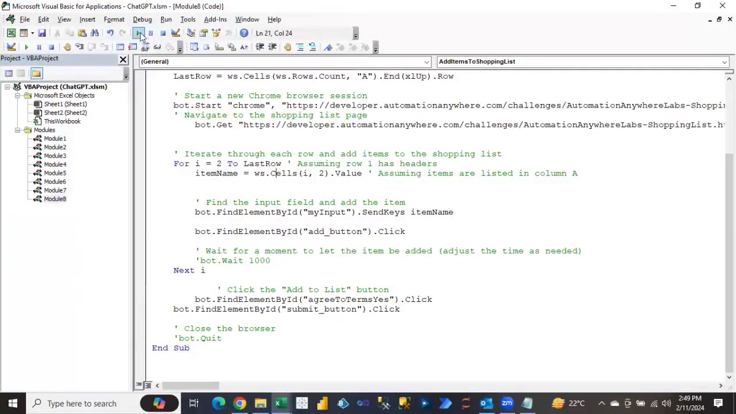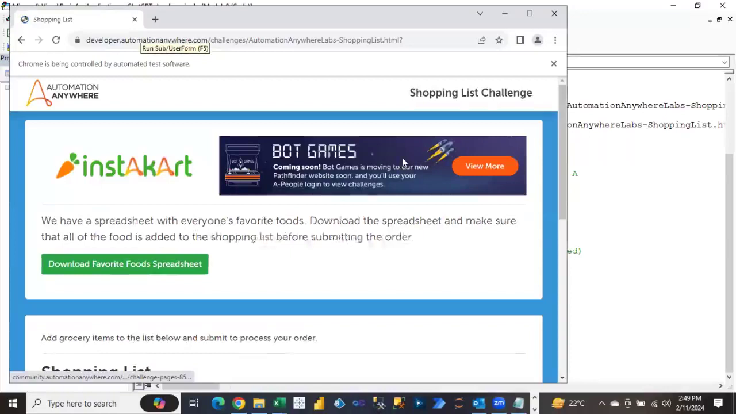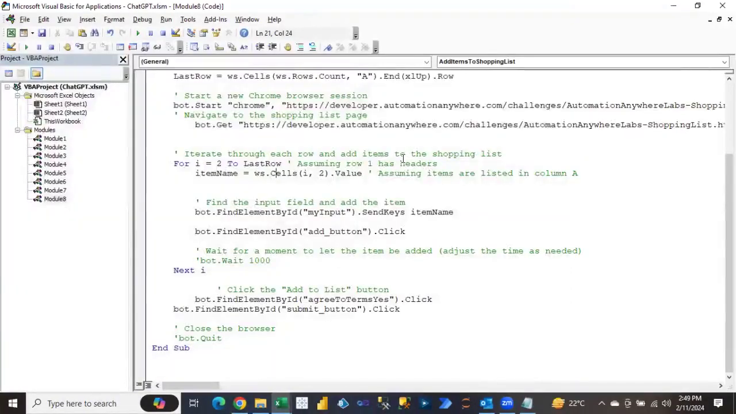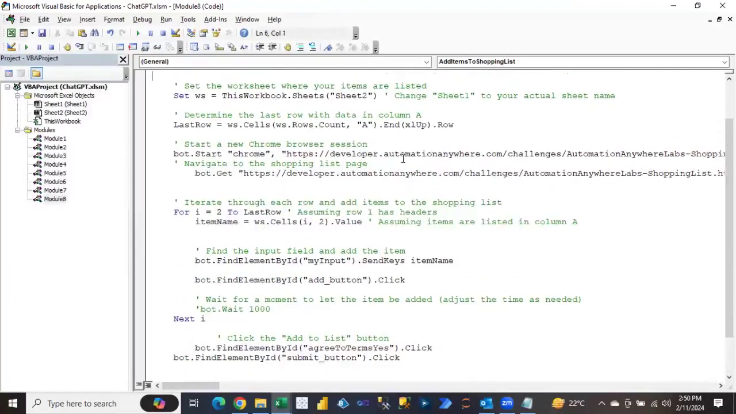Okay, so if I run this, save this and perform this, look how fast it is working. Look, this is done, and here you can see the browser is closed. Is it clear? Yes, sir. Okay, so in this way you can perform this one.